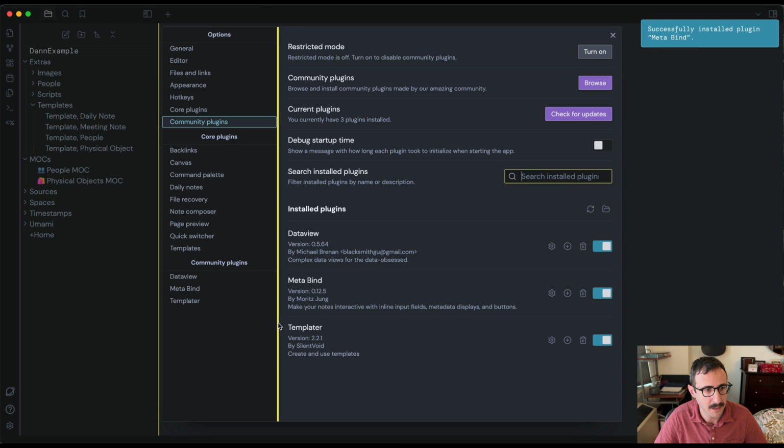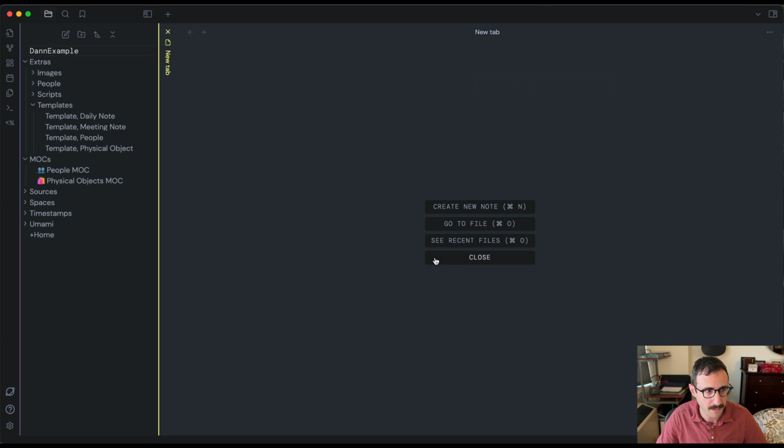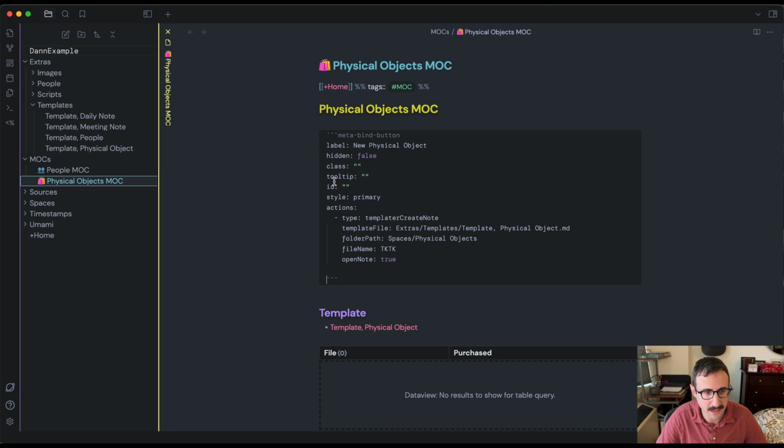Simple enough. Now, Templater right here. Let's set our template folder. Wonderful. All right, now let's go back to our physical objects MOC. And you'll notice this actually looks okay now. Here's our button from the MetaBind, and then here's our Data View table, which doesn't have anything in it just because we don't have any template files yet.